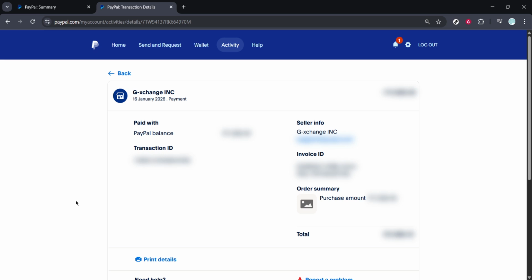For older transactions, you might use the search bar or adjust date range filters, usually available on the activity page, to quickly narrow your search. Once you've identified the correct transaction, simply click on its entry. This action opens a more detailed view, providing all the specifics related to that particular transaction.